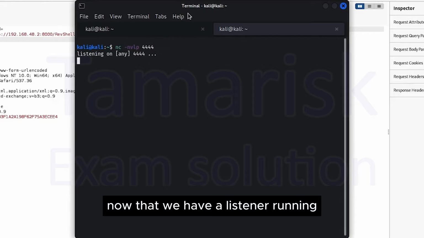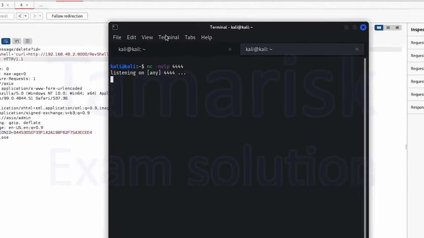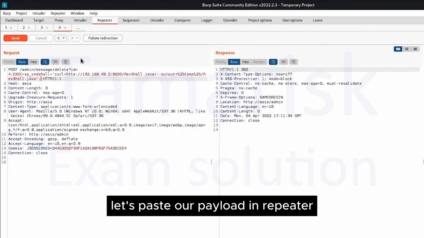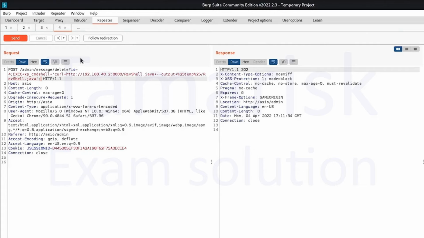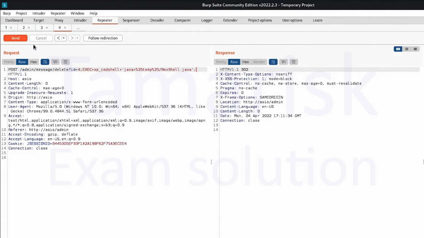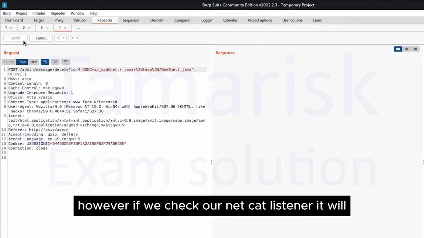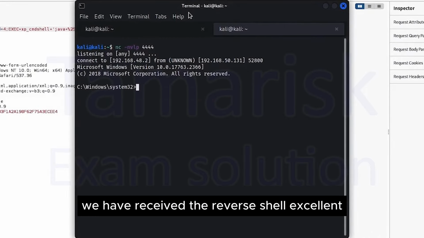Now that we have a listener running, let's update our SQL injection payload to run our reverse shell. Let's paste our payload in Repeater, encode the spaces and percent signs, and click Send. The server does not immediately respond to our request. However, if we check our netcat listener, we have received the reverse shell.